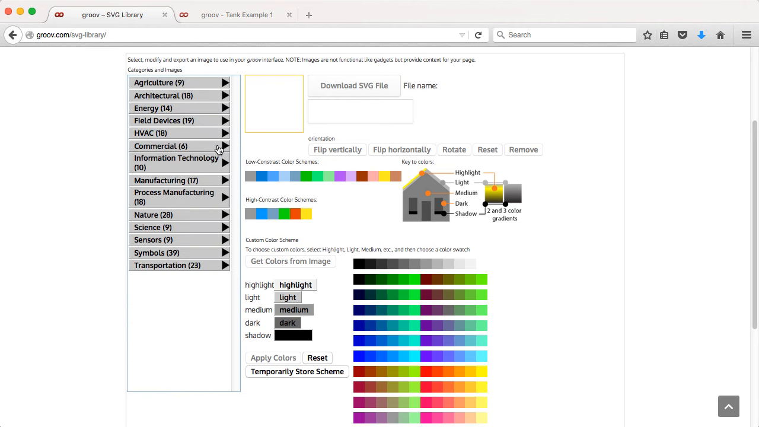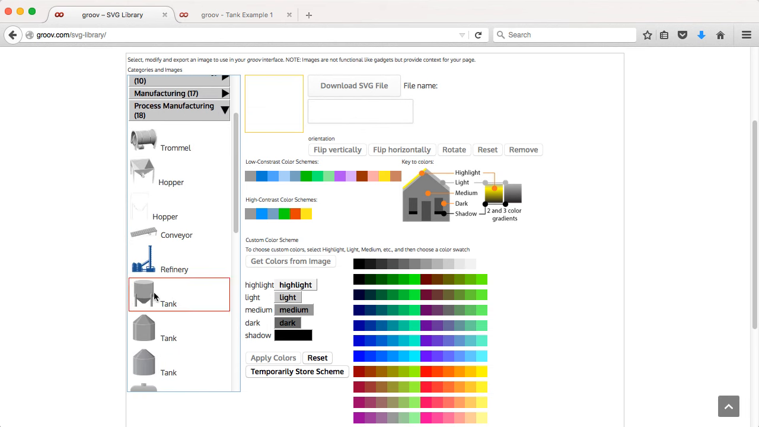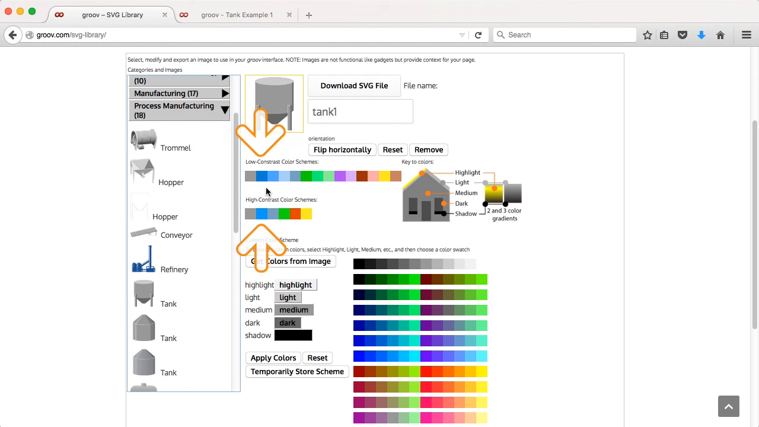If you wanted a building or a door or some other architectural feature, you'd find that here. Let's go and get that tank image. That's here under Process Manufacturing. Scroll down, there it is. Now you could just download this as is, or you can modify it to be just the way you want. I don't really like that gray, so I can change the color by clicking on one of those predefined low contrast or high contrast color schemes, like this blue one.